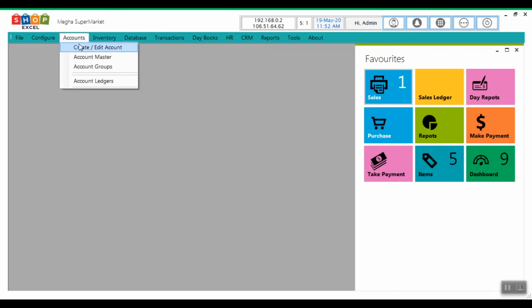Then under accounts, you have to create the account as well. Create account, edit account, account master, account groups. You can check the ledgers of the accounts as well over here.